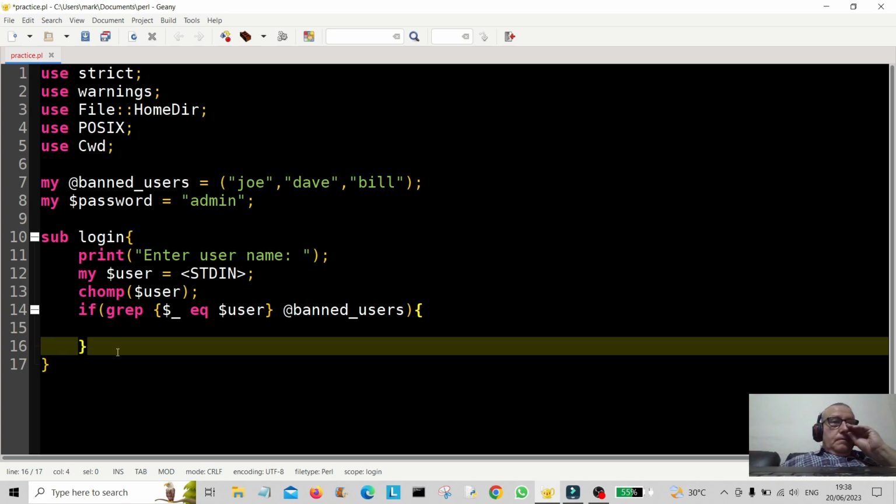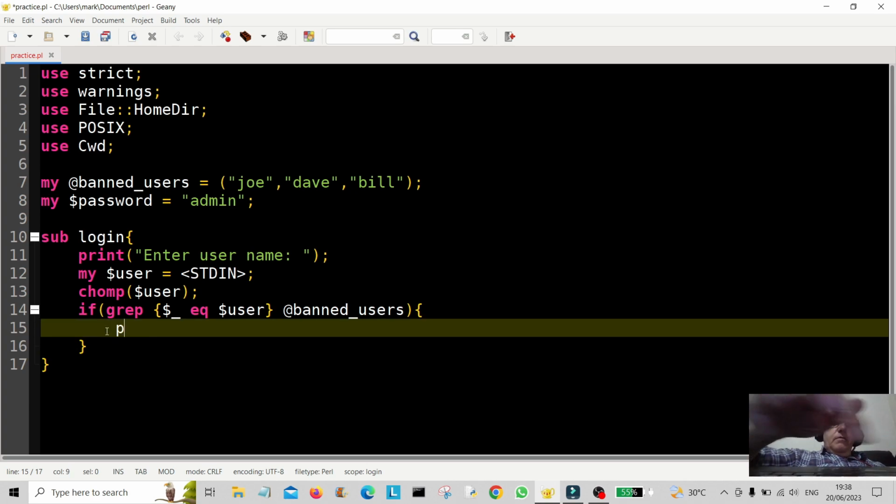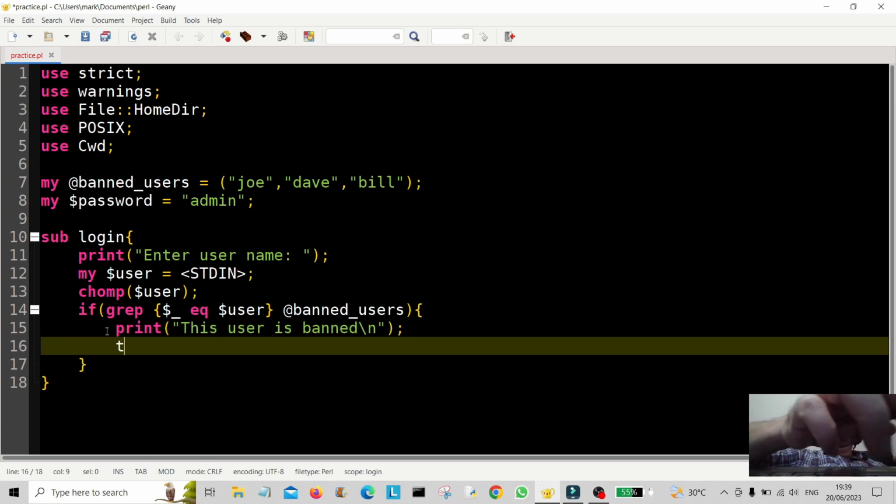Let's have a look here. So we're going to print out some info to the user. So this user is banned. Okay, new line there. So this user is banned, and then we're going to go up to the top and try again. I'm going to create a new subroutine.